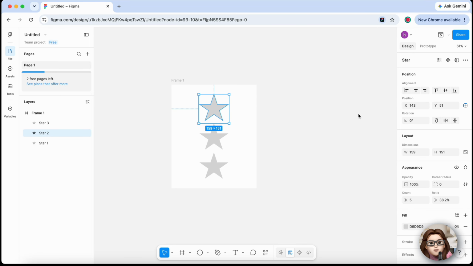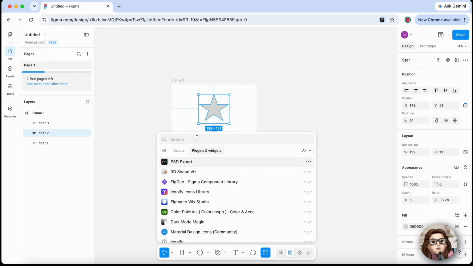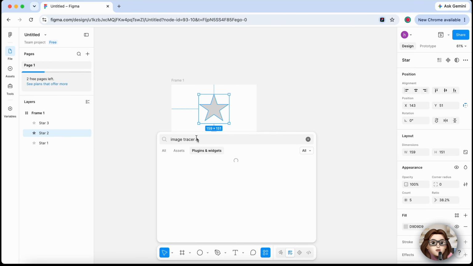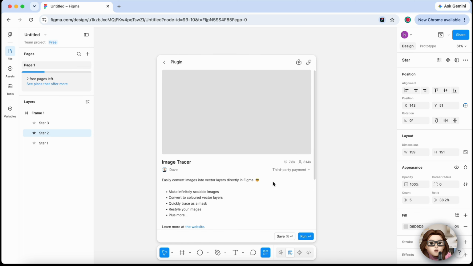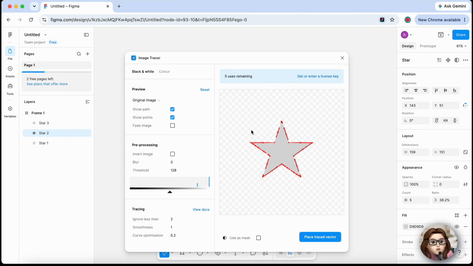Next, open the Actions menu and go to Plugins. In the plugin search bar, type Image Tracer and install the plugin if you haven't used it before. After the plugin is installed, select your PNG image again and launch the Image Tracer plugin. Inside the plugin window, choose the Trace or Vectorize option.